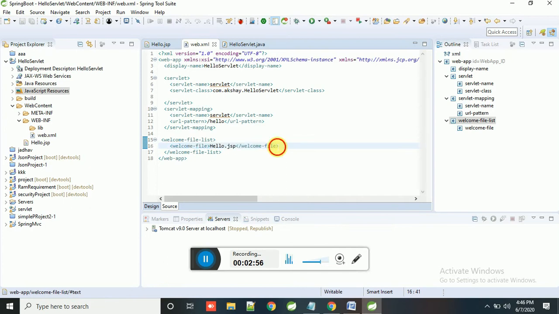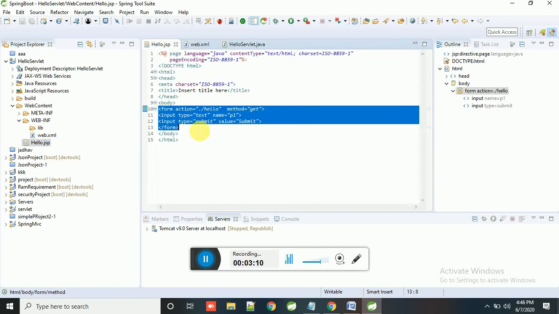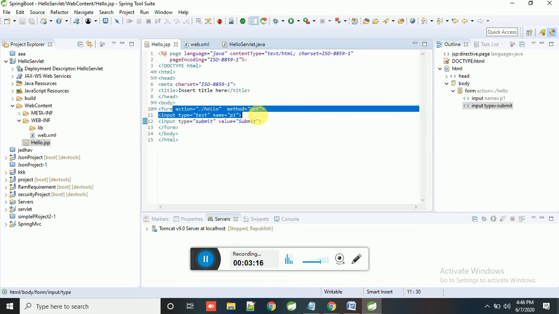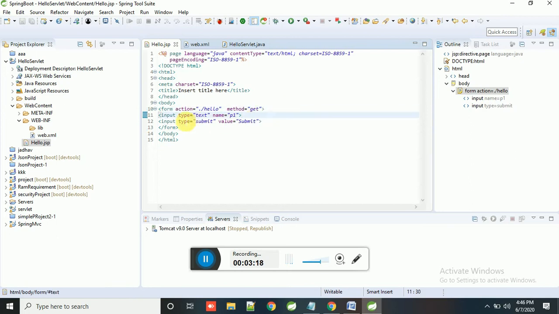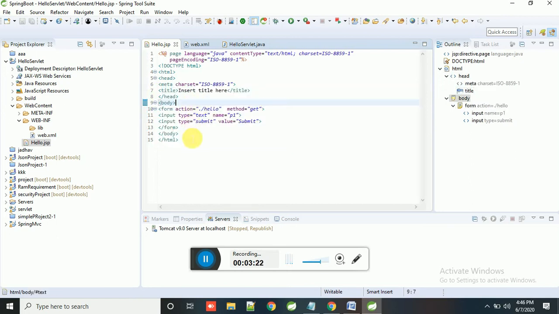At the time of server starting, it will go to your hello.jsp page, which I created here. Inside hello.jsp I wrote a form tag, an input field and one submit button, with an action and method get. This is the simple form we are writing.